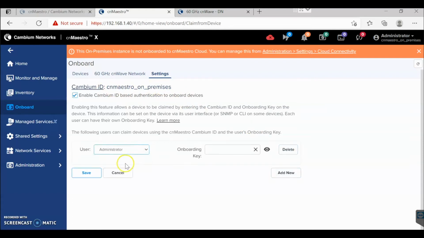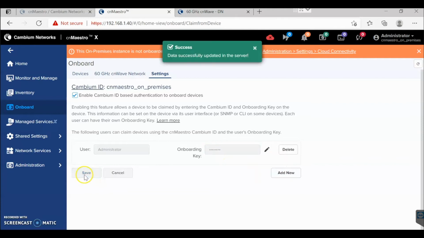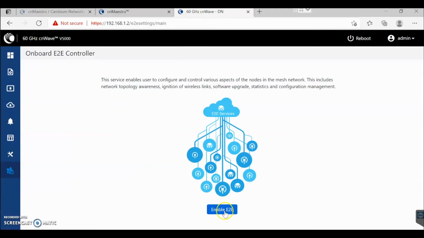The administrative role is administrator, and the password I'm going to use is Cambium123, CAMBIUM123. I'm going to save this. Right, so this is automatically saved. I just need to remember the password, so I'm going to go to enable.